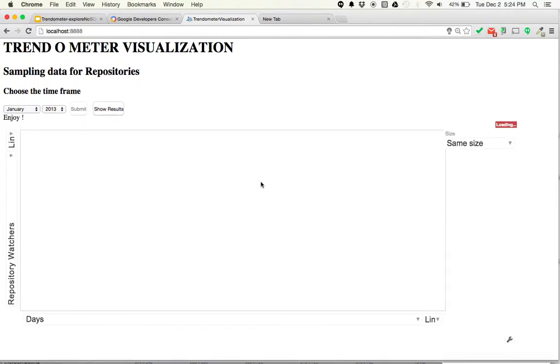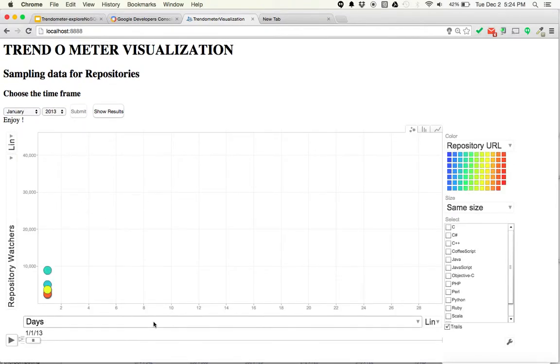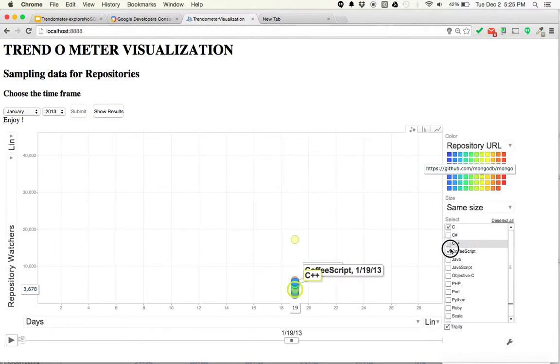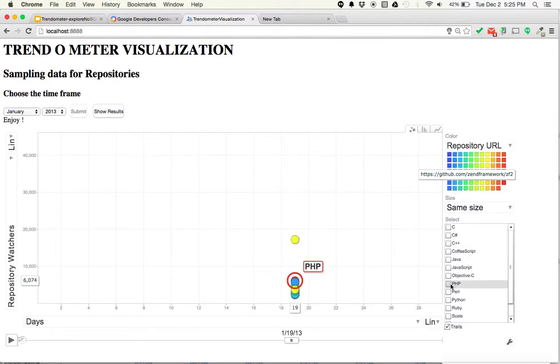So there you are. On the x-axis you have days in January, and the y-axis represents repository watches. Currently it's a basic algorithm: the more watches, the more the repository is trending. If I play from here, I can see the details. I can hover over the bubbles. I can also check the languages that I'm interested in and get to know what's happening to PHP during this month.